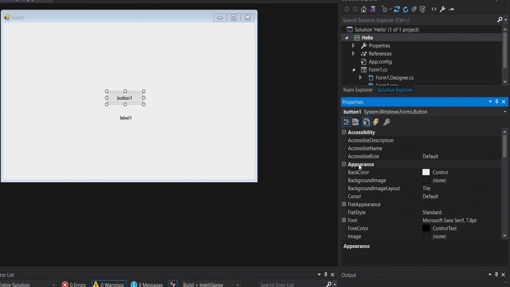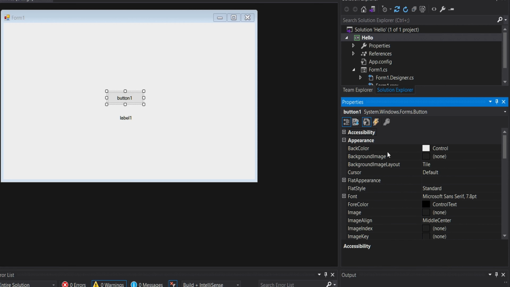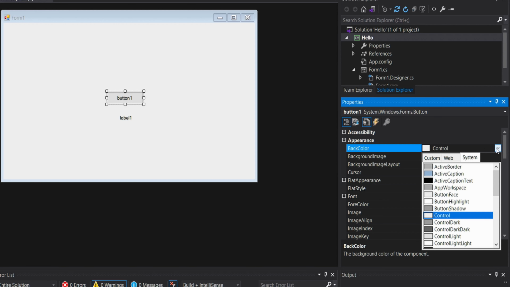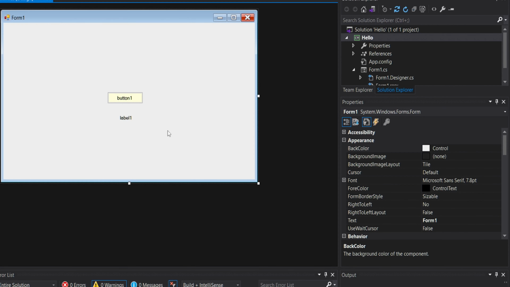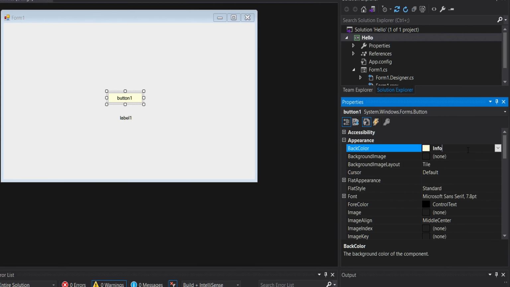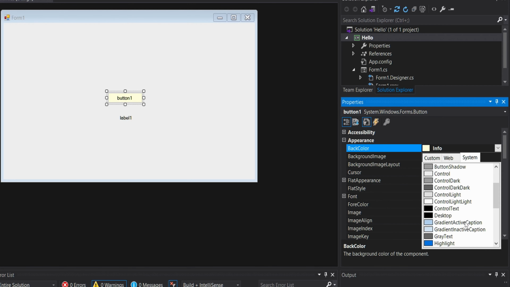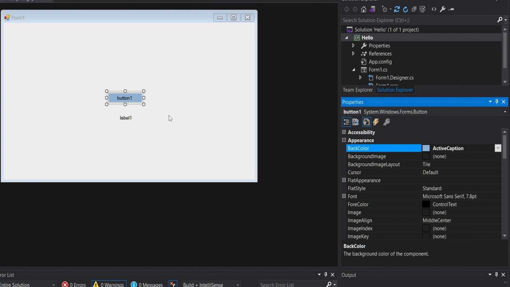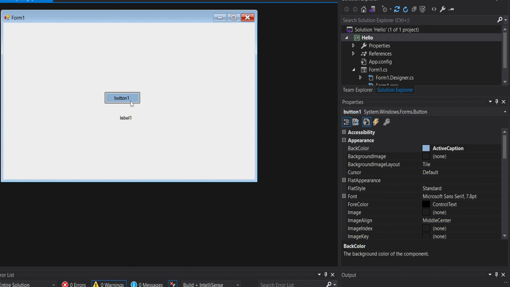So let's change the background of the button. So in the appearance section, okay, you want to go to the background color, BackColor, and then you can change it to whatever you want. So I am gonna change this to something a bit different. Okay, that's not good. I don't like that. Let's change it to this. Okay, this is much better. You can see the font much clearer.